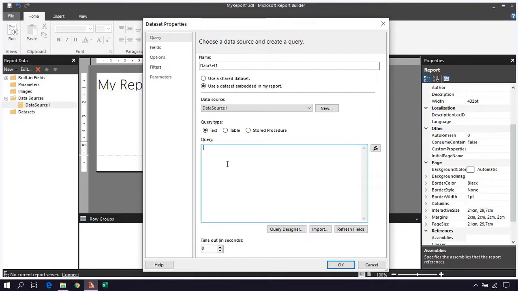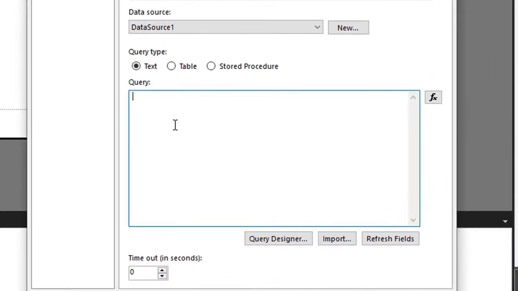We need a little bit of SQL so that we can create a query to retrieve our data from the Excel workbook. To do so, let's type select asterisk. This is select all from, and here we will name our table.